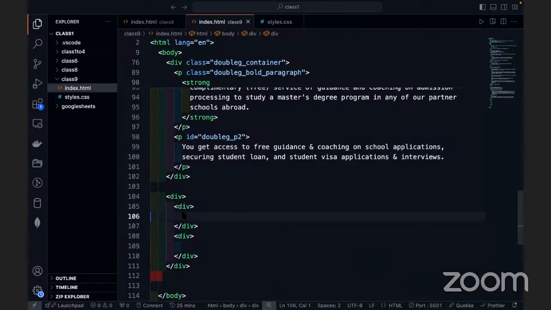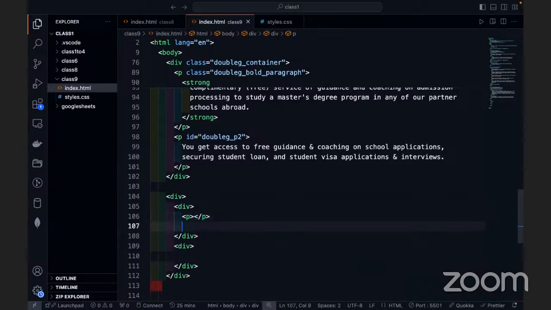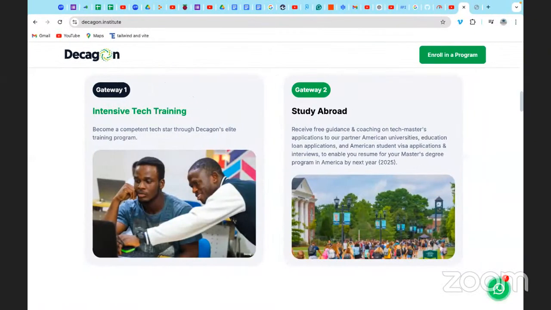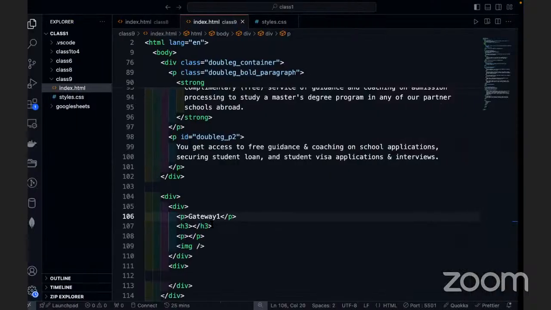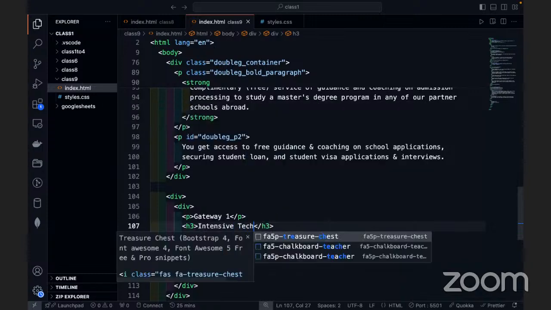So let's have a paragraph, after the paragraph a heading 3, then another paragraph, then an image. That's going to be the structure. So let's start. The first one says gateway 1. Okay, so gateway 1. Next is intensive tech training.